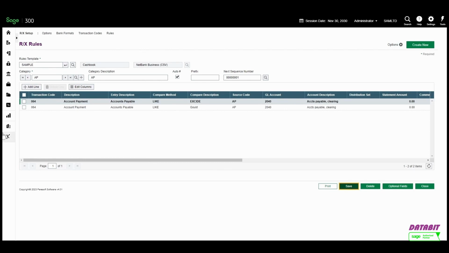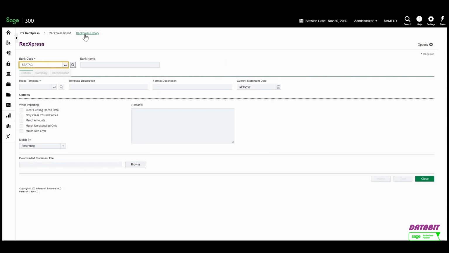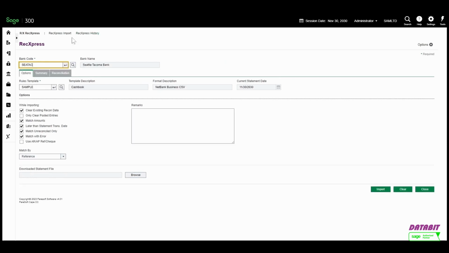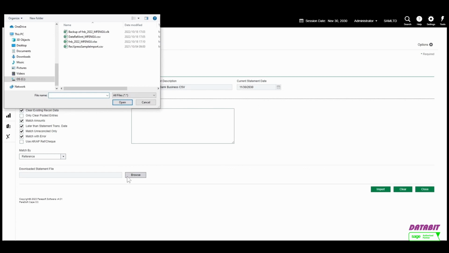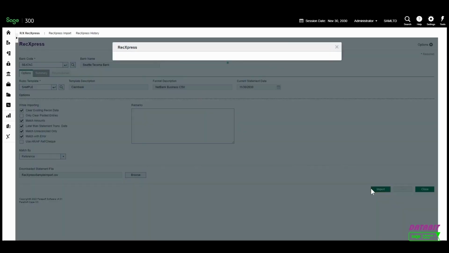When you go to RecXpress, the first thing you will be asked is to enter the bank code you'll be working in. We use the CTAG bank code when using our sample data. Browse for your import statement, which can be in CSV or text format. This statement is downloaded from the bank. Once you browse and pick up the file, you select Open. To begin the import process, select Import on the RecXpress screen. This will now start the matching process.